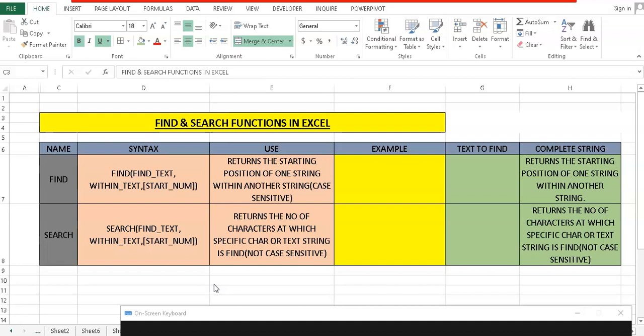The syntax of the find function is: find, then in brackets, find text, which means the text you want to find. You have to enter that text, then a comma. After that, within text, the complete text from which you want to find a particular text; that complete text you have to mention. Then start num. This is optional. You can mention the starting number from which you want to start the search. So that number you have to mention in start num.